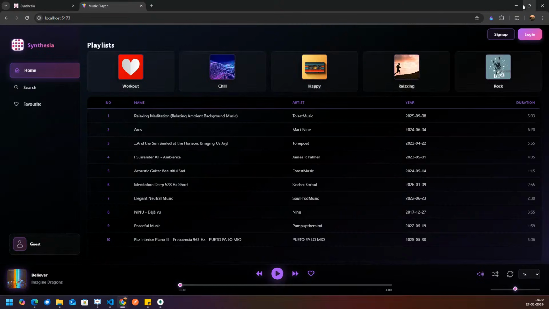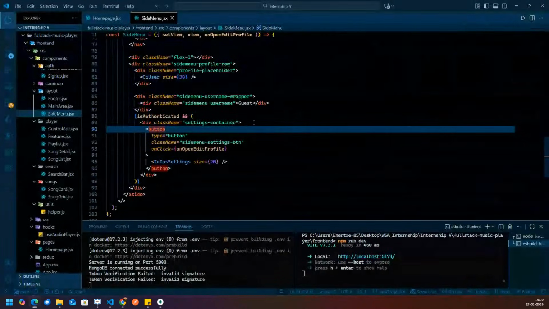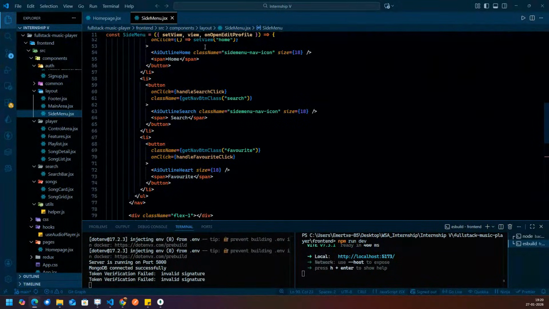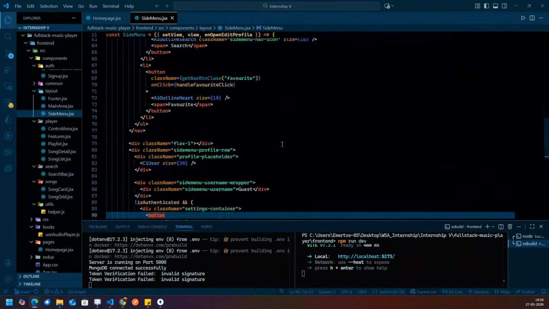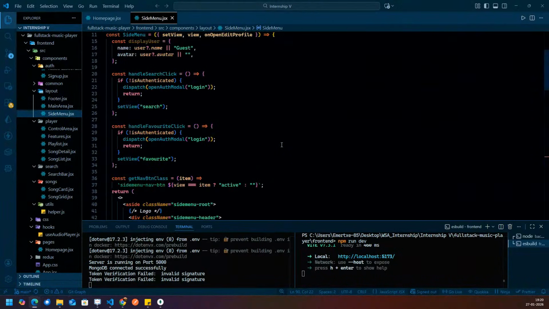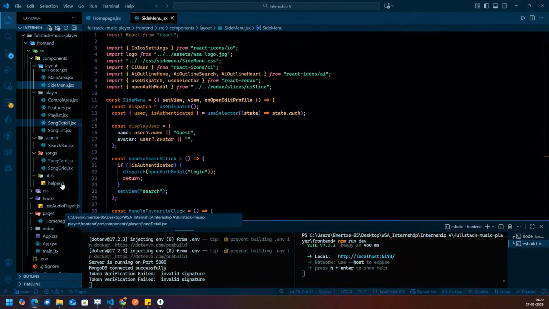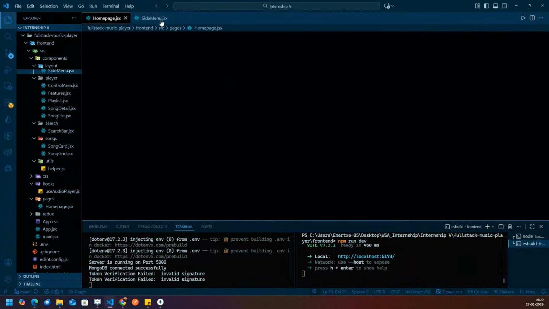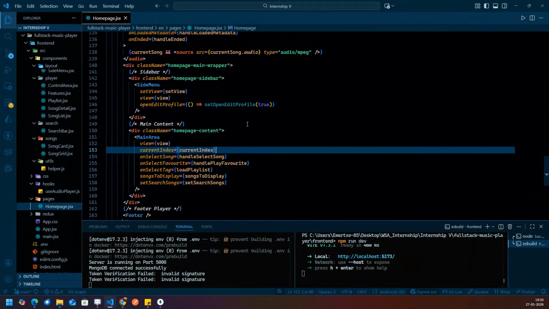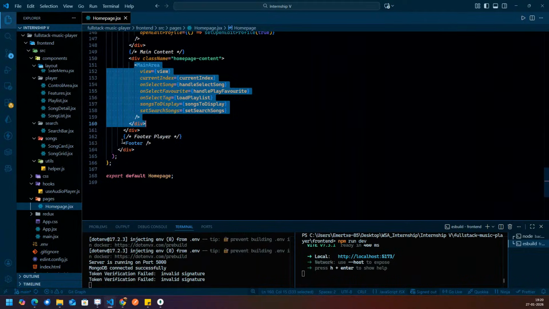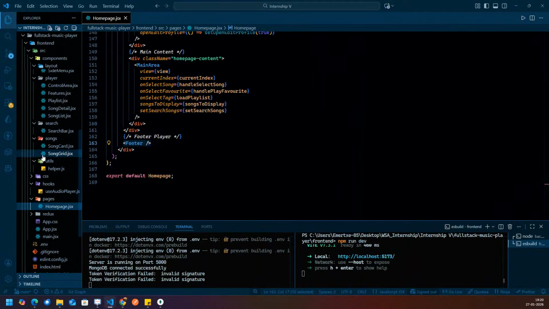Okay. So let's move on to the code, guys, and let's see what we have done. What we have done till now is that we have written the side menu.jsx. In the side menu.jsx, everything we have done, correct? Now let's go to the home page. In the home page, side menu is done. Main area is done. Now it's time for the footer. It's time to write the footer over here.